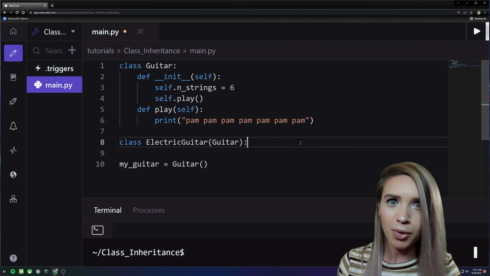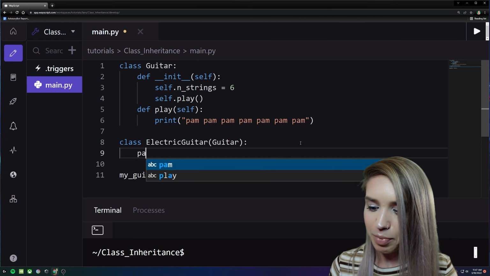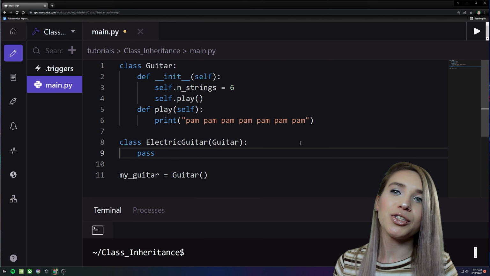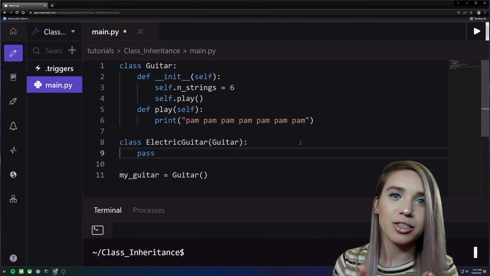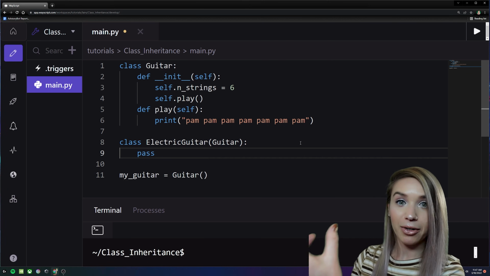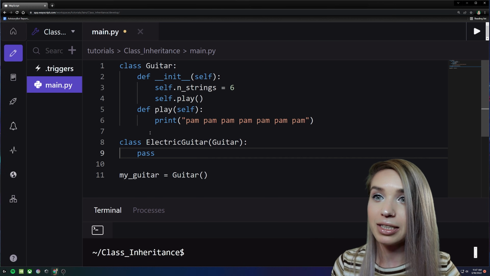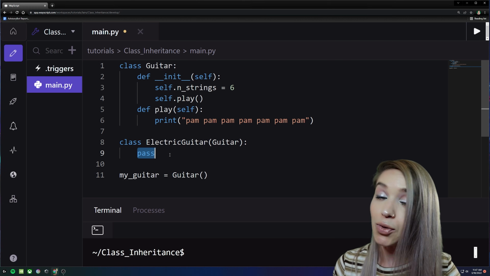So let's check if it worked. We can then add the pass statement underneath our class definition. And this is what you do when you don't want to make any changes to the class. So if you'd like your parent class and your child class to be 100% match, you simply type the pass statement and you got it.